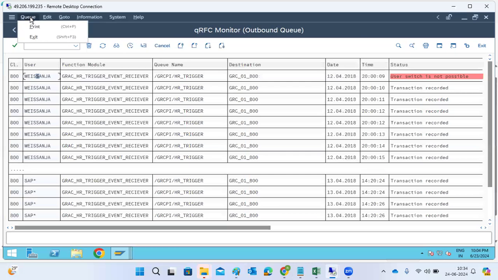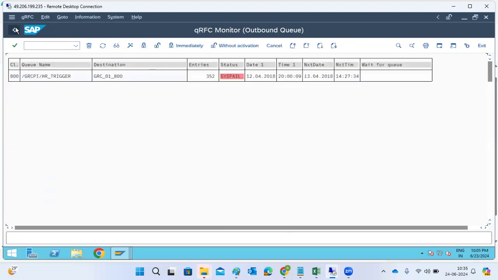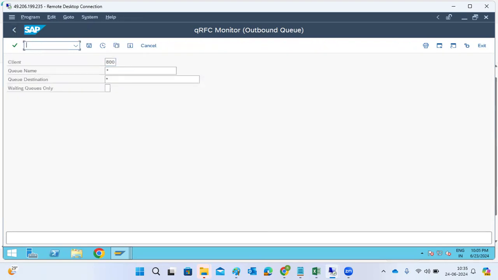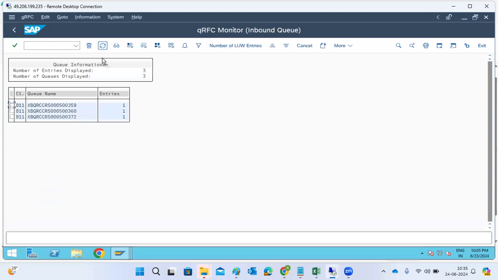Suppose they ask us to reprocess, just click on execute the LUW. Then we can reprocess it. The data also we can reprocess, right? That we can perform here. So if you go to SMQ2, which is like inbound queues here, inbound, which is coming inside of the system.